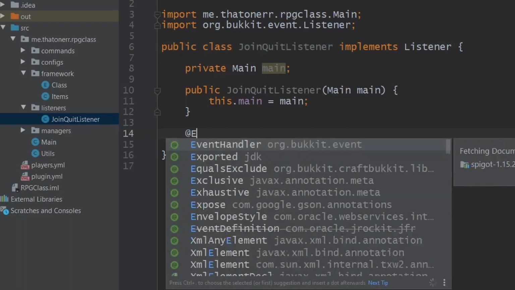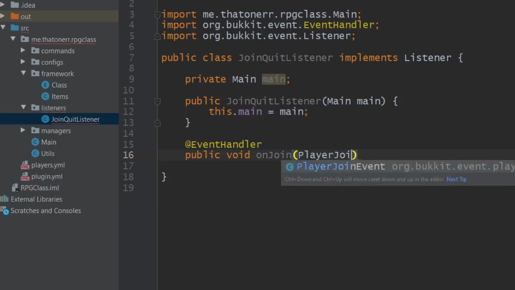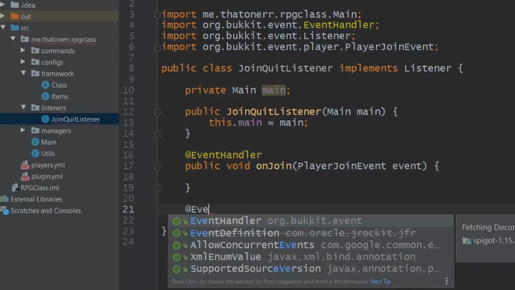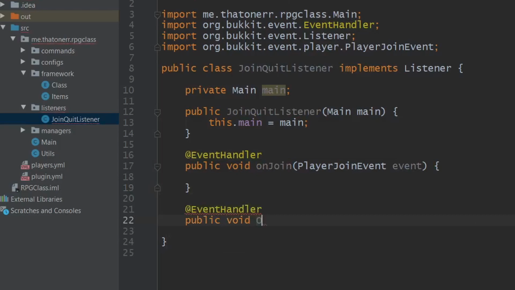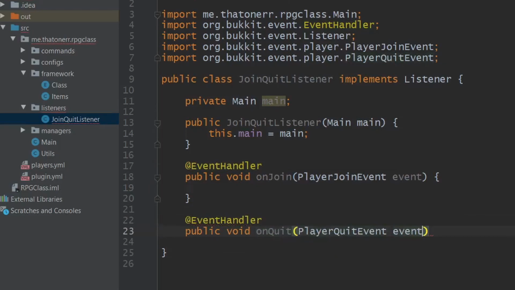And then what this does is it's going to listen when the player joins and when the player quits. So to do that, we add an event handler tag here, an annotation. And then we need to use the player join event. So this method will be called whenever a player joins. And similarly, we can do this for when a player quits. So on quit, player quit event.